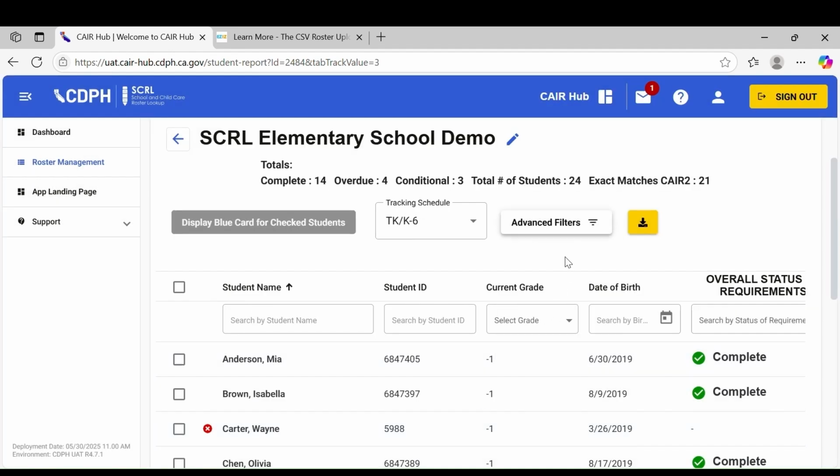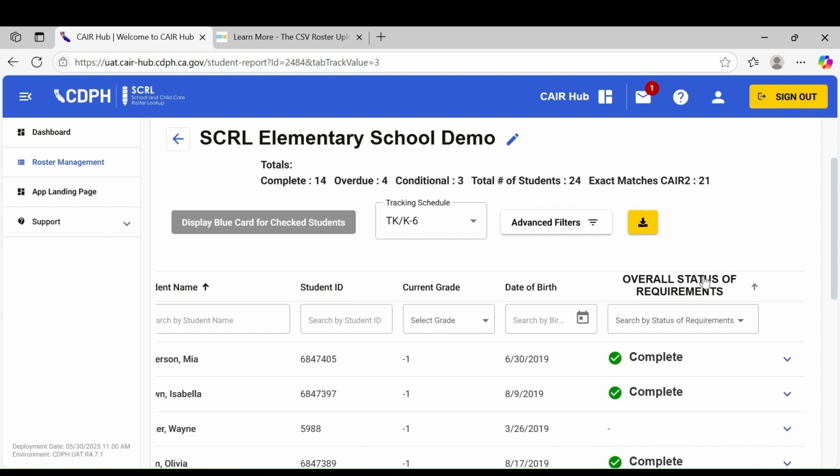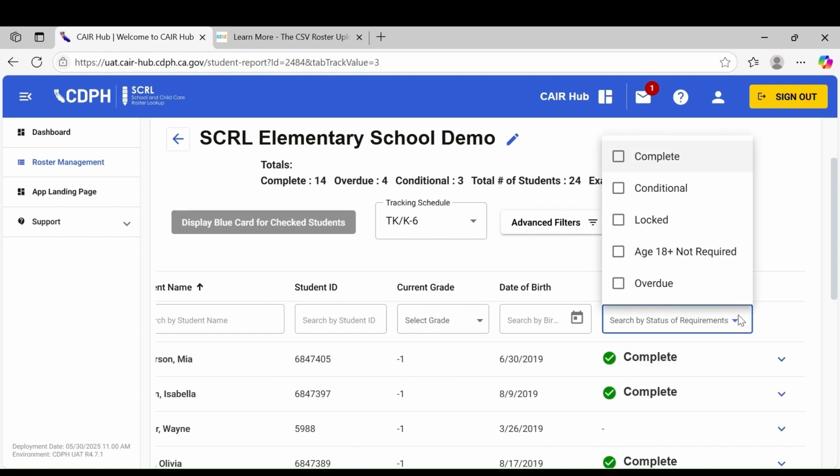You also have the ability to filter by overall status of requirements. This could be helpful, for example, if you want to only see your students that are conditional or overdue and need follow-up.